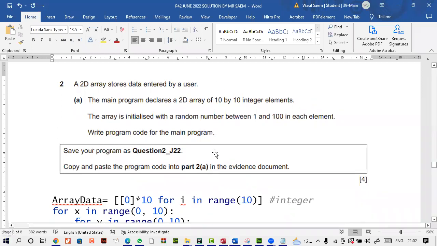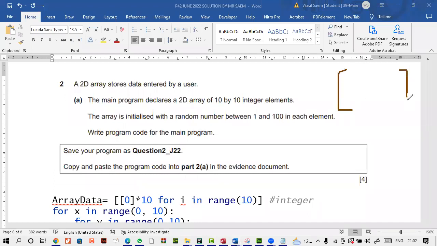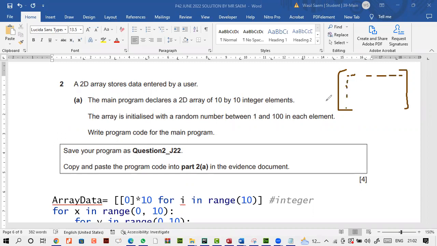So basically what they're saying over here is that we have to make an array which is 10 by 10. Obviously you will have 10 values this way and 10 values this way, so you have 10 by 10. This is what you have to make. The array is initialized with random values between 1 and 100, so any random values will be generated over here between 1 and 100, and any random values will be generated from here between 1 and 100. So this is actually what we have to do. Write the program code for the main program.